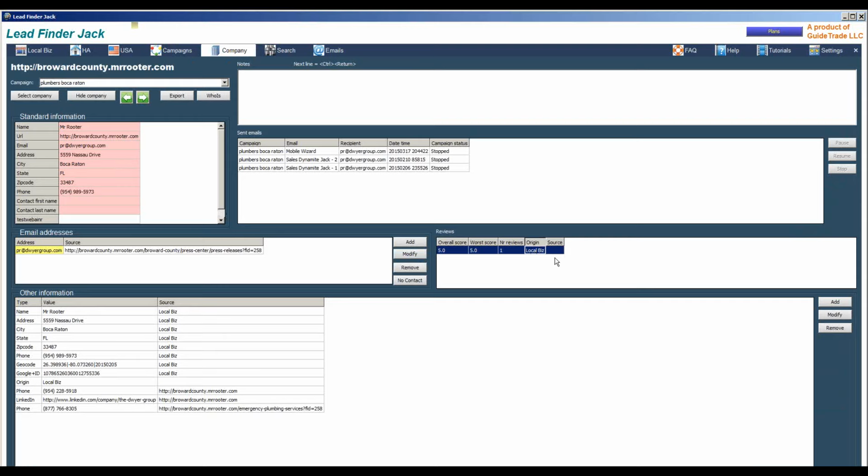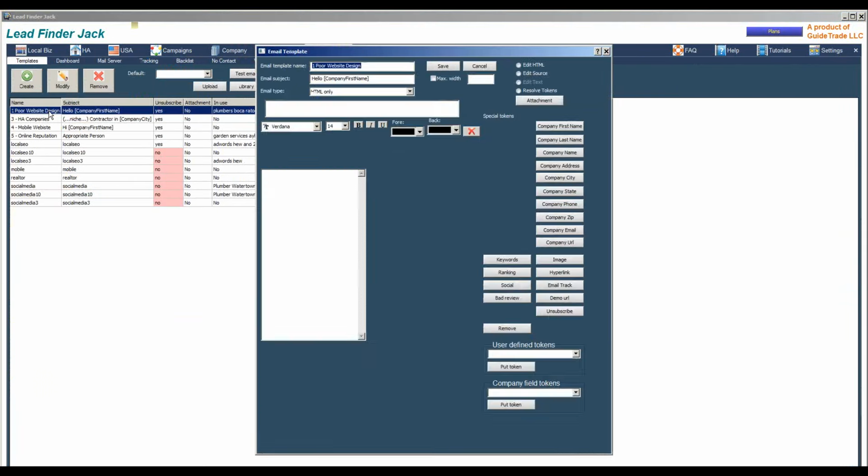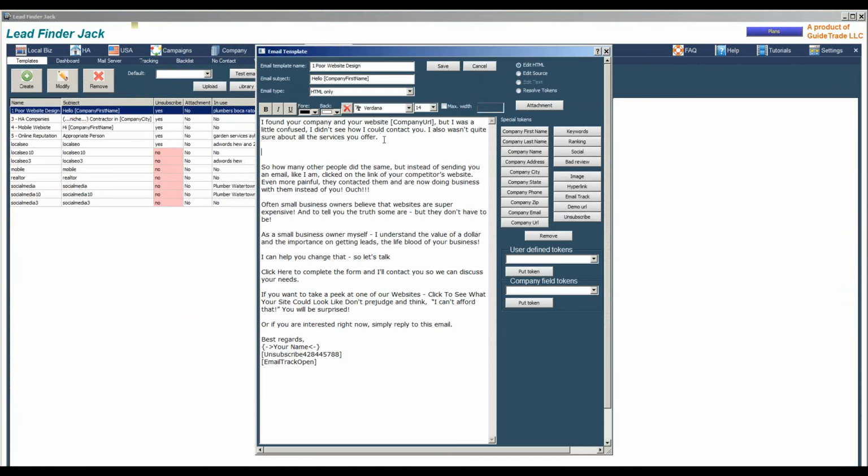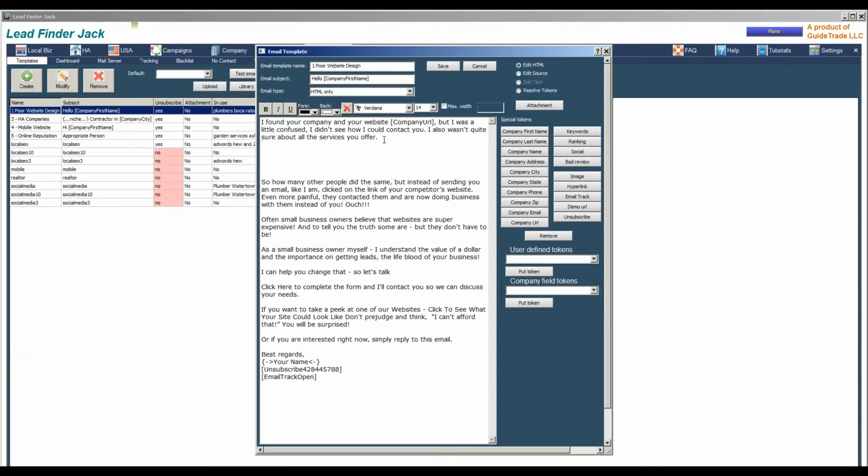But what it does for you is, in the email template, go to templates. If you do reputation marketing, you can click on reviews, bad review. You see that? Bad review. Automatically, the worst review of that company will get included in the email. The worst review.